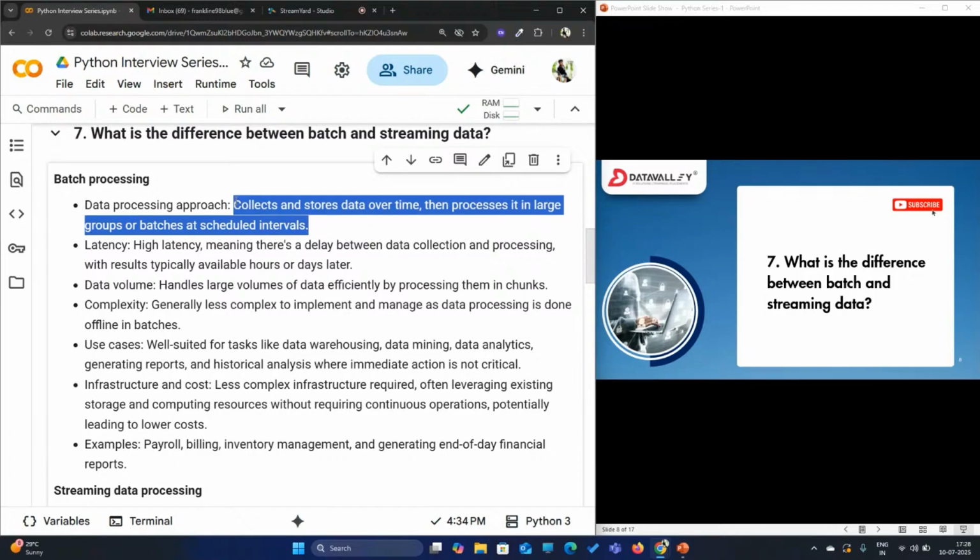So I can set a batch processing that can run exactly at 12 in the night. So all these collected transactions will be processed at once. So that is what you call batch processing. You're processing it as a complete batch or a group, right? So that's the approach for batch processing.